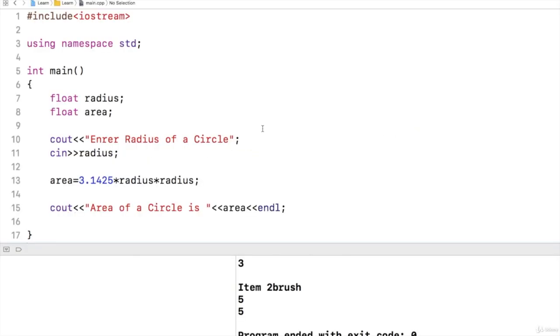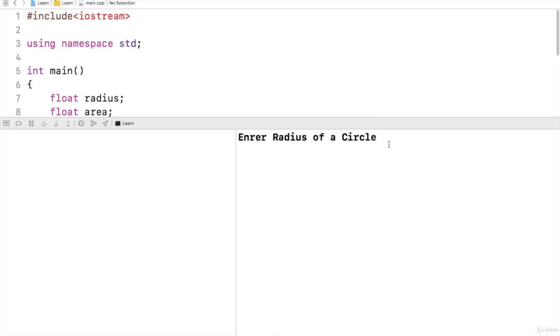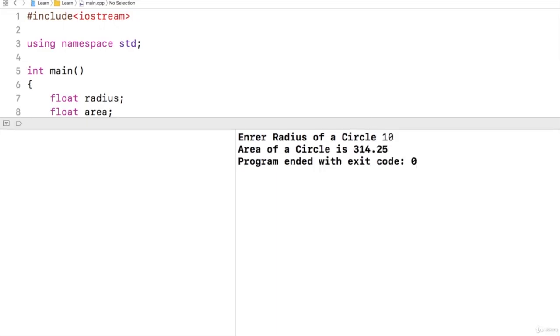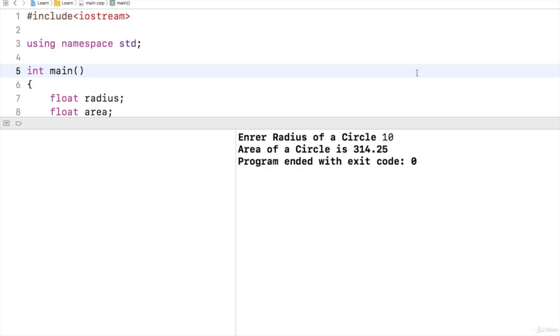Here is the program for finding the area of a circle. I will run the program and show you. See, it's asking for the radius of a circle. I'll give the radius as a 10. It should display the area of a circle. And it's a very simple program. You can easily write this one. So here is the code, and even the code is available as PDF.